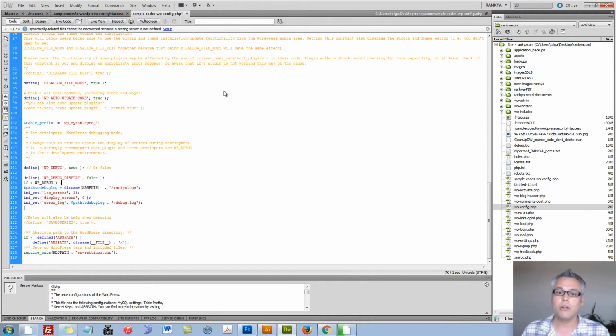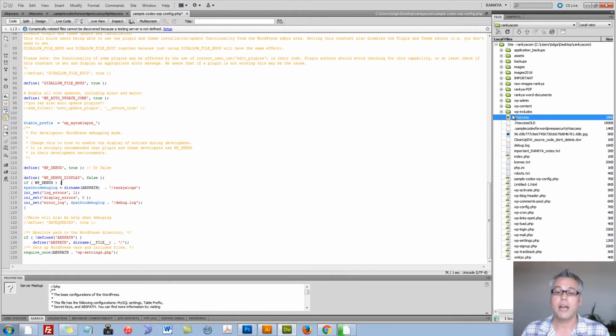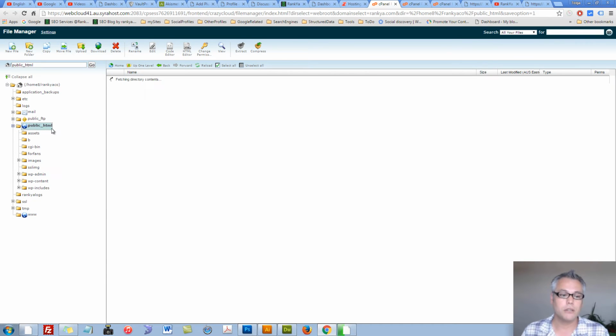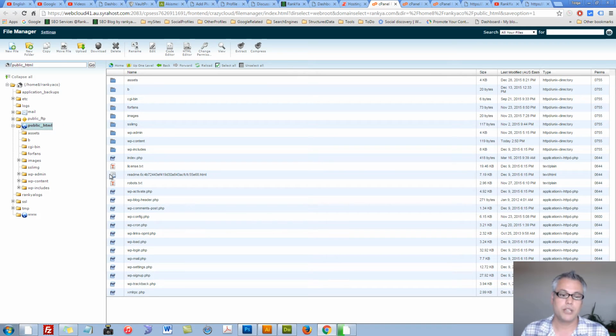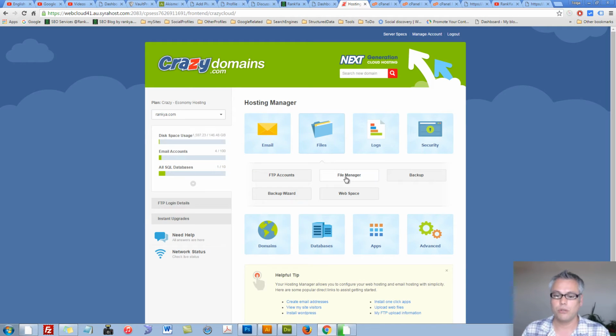So let's move on, see what else we can do. The .htaccess file will be visible. Although it's a hidden file, you simply will see that file here. If you don't see it, then you need to enable view hidden files, which you can do when you're pressing file manager.